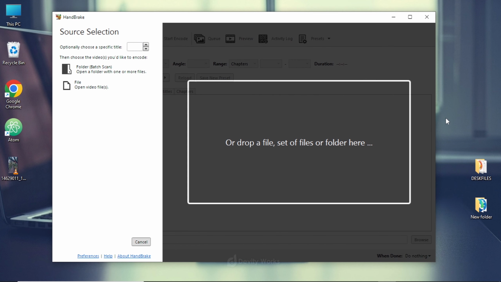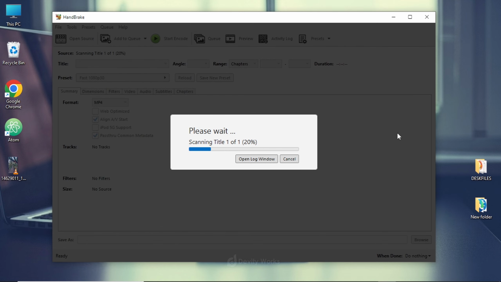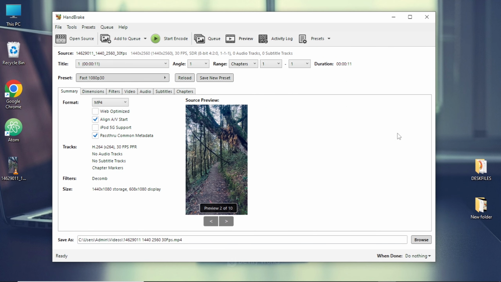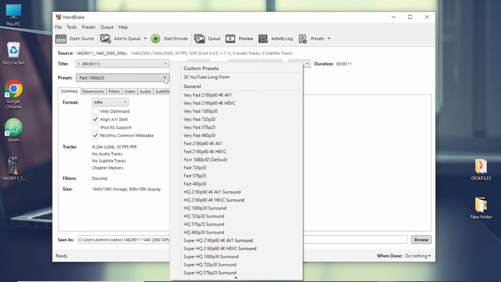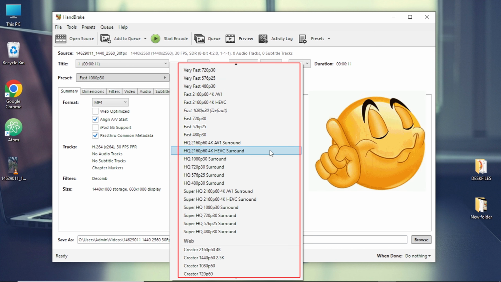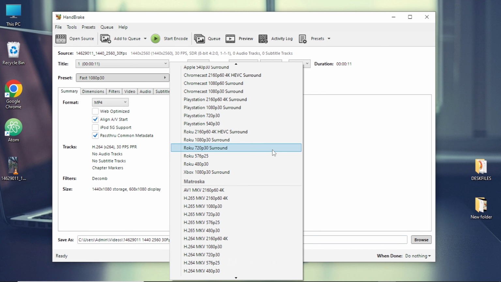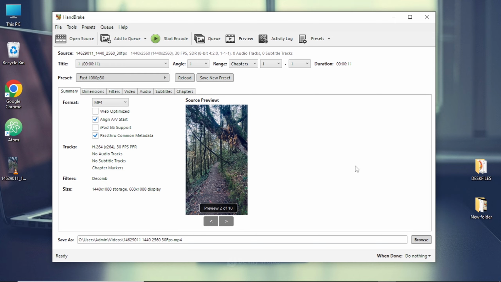To make things easier, simply drag and drop any vertical video file directly onto HandBrake. This way, we can test our preset right after putting it together. Now, if you look through the preset list, you will notice something. There is no vertical video preset included out of the box. HandBrake does not come with one, so we are going to build our own preset for vertical videos.